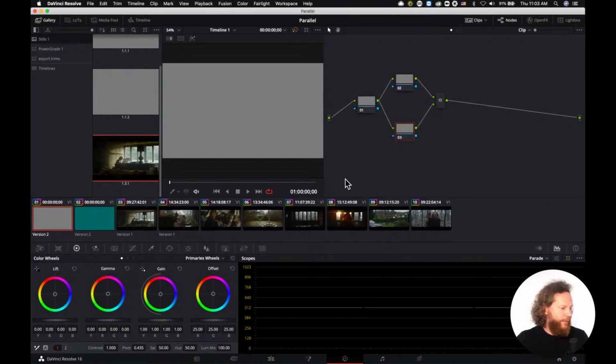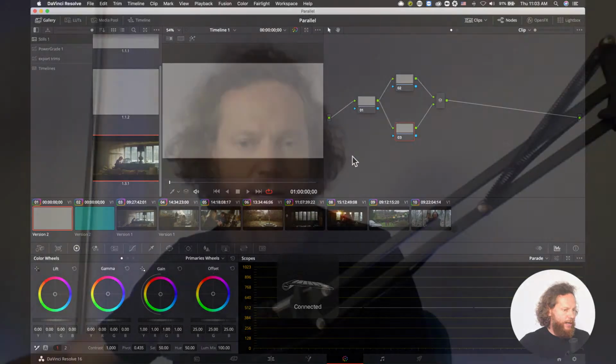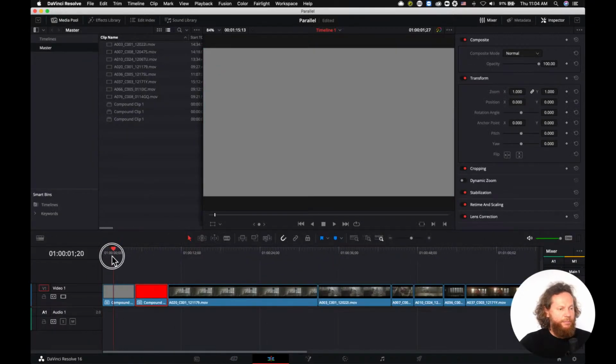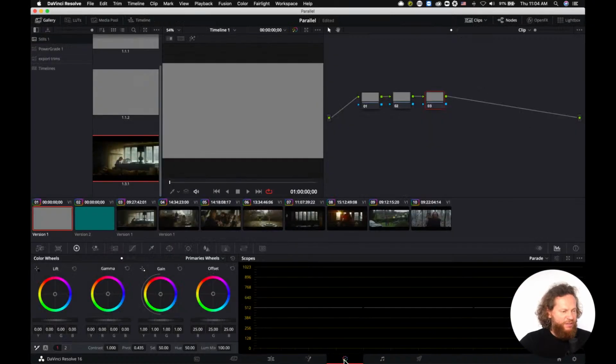So what I've got here is 2 serial nodes. And what I have loaded on my timeline is just a gray clip. The value of this gray clip is 512. The reason I'm using that is because it's like a 50% gray, so it's the easiest way for us to see mathematically what's happening behind it.